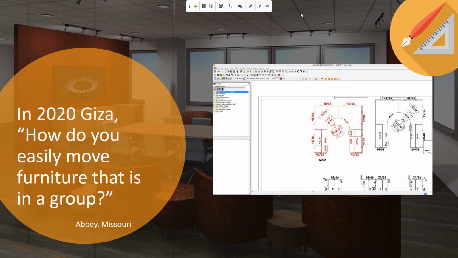The first one here is from Abby in Missouri. She says, in 2020 Giza, how do you easily move the furniture that is in a group?